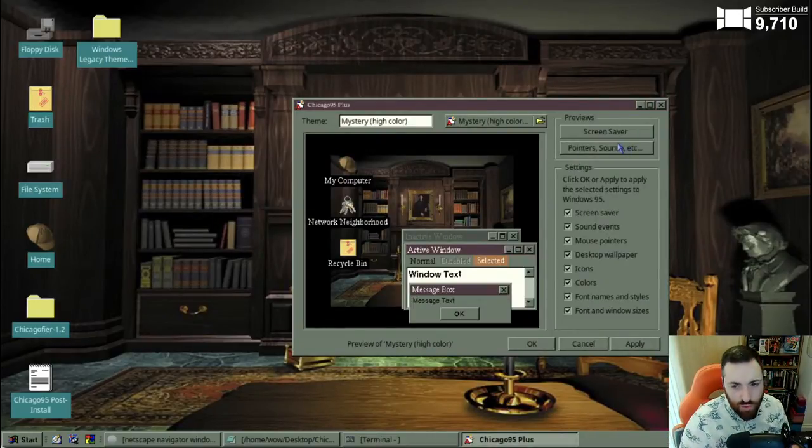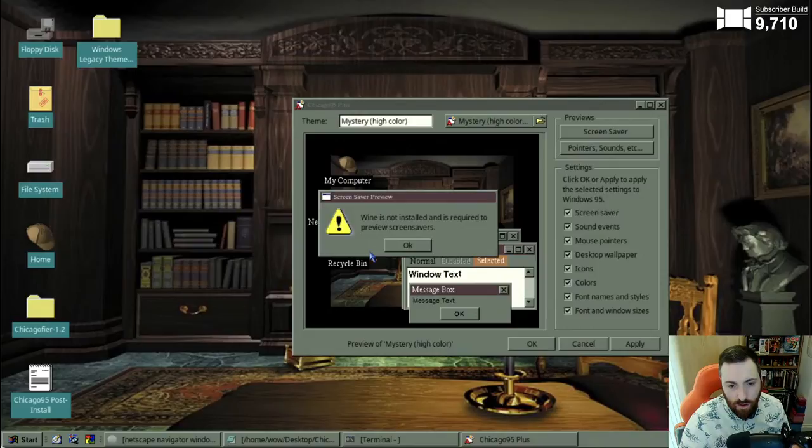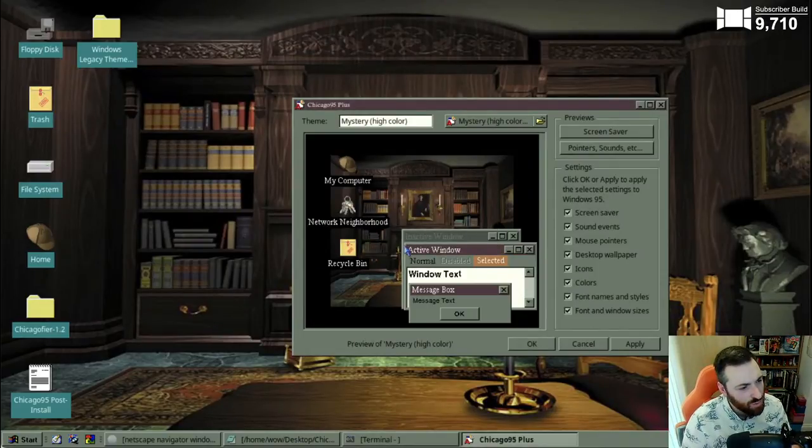Do we get the screensavers? Do they work on here? Wine is not installed and is required to preview. Okay, so you can't preview them. Do they get set though? Or not?